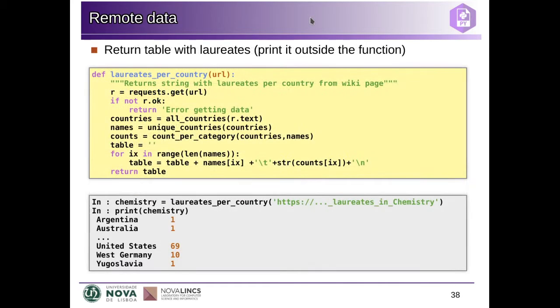So now we can write the final function that brings everything together, which from the URL of the Wikipedia page, gets the source code of the page. If there is something wrong, so if the response is not okay, it will exit the function with this error. So this is something that you can do. You can check if everything went okay. If your internet is down or something like that, then it will just return error getting data and will not give you the result.